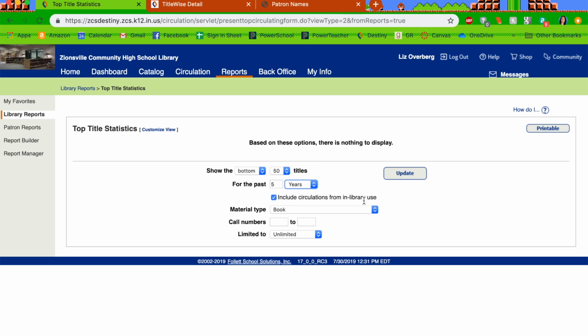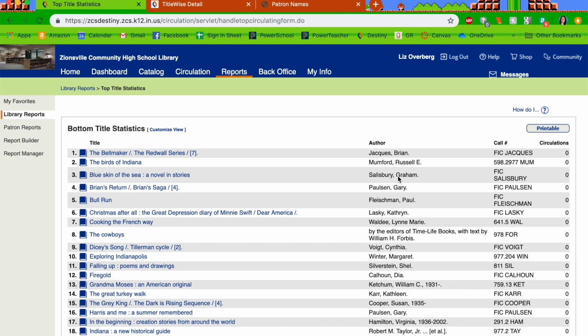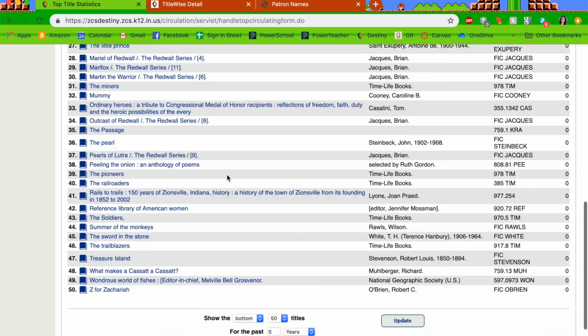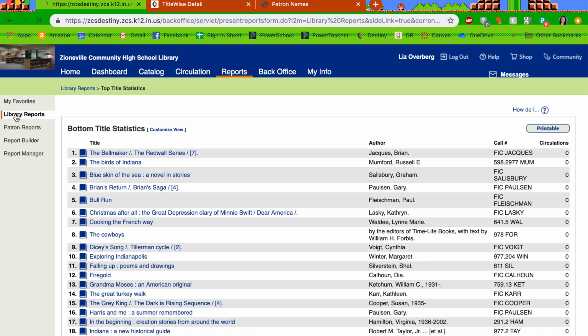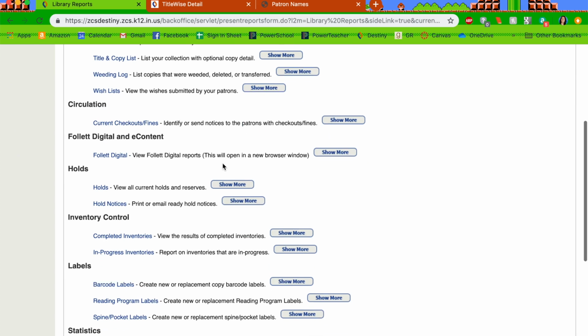I don't love this one because it only allows you to show 50, and for me, those 50 are almost always going to be maybe new books that just haven't had a chance to circulate yet. So I don't usually use that one. I use that more for the top titles.